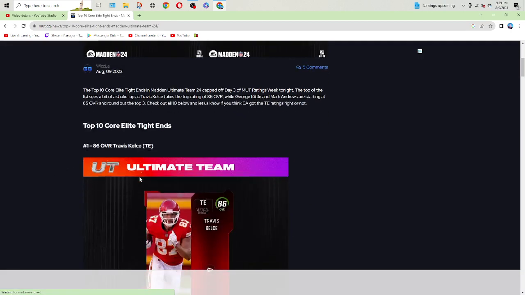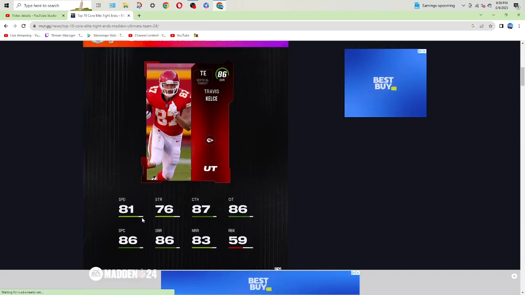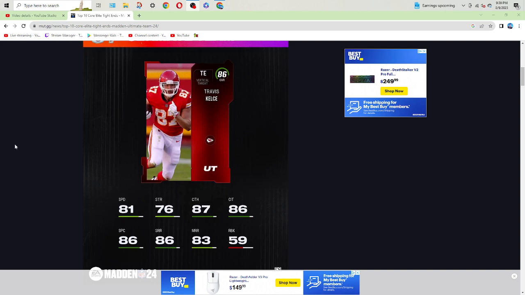So for the top 10, we have 86 Travis Kelce at number 1 with 81 speed, 76 strength, 87 catching, 86 catch in traffic, 86 spectacular catch, 86 short route run, 83 medium route run, and 59 run block.